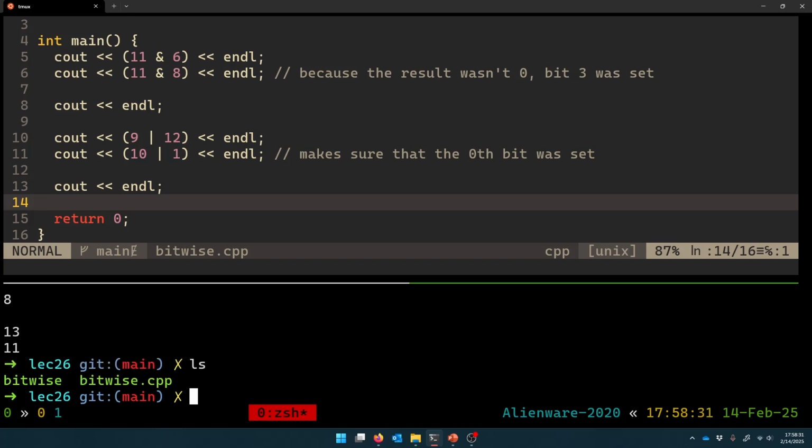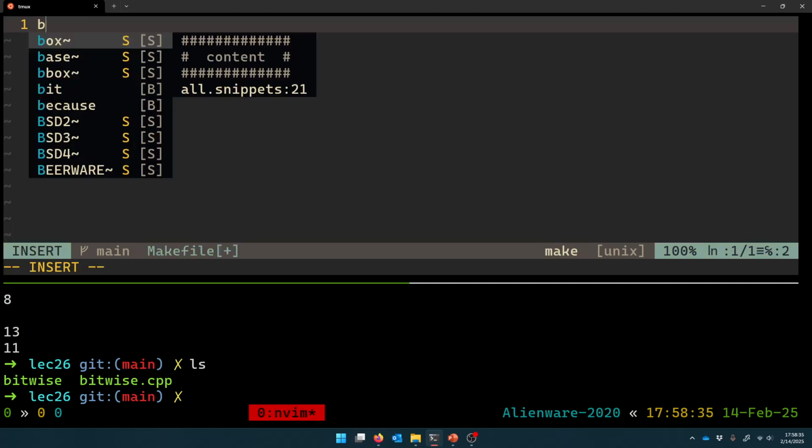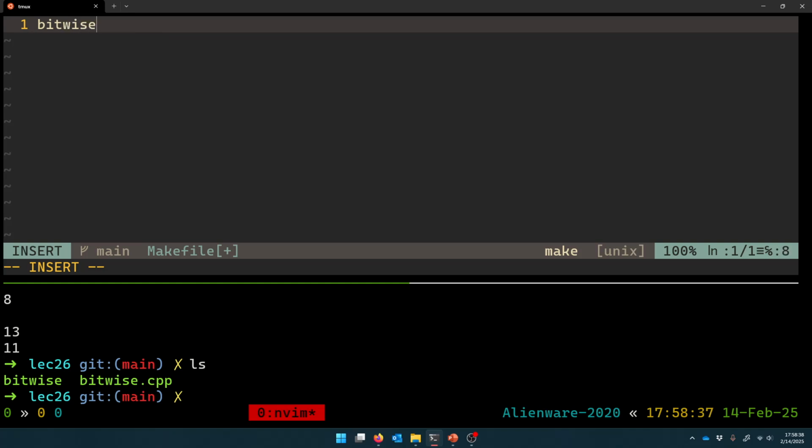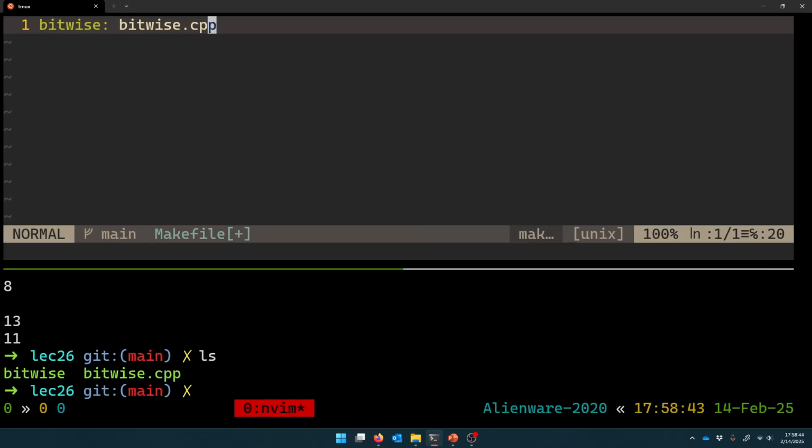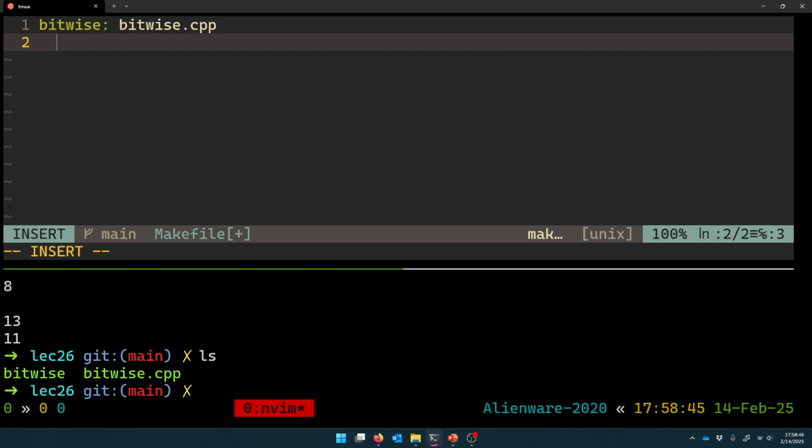So I got this bitwise.cpp file. Let's make a makefile to compile it. I want to call the thing bitwise, right? And all it needs is that bitwise.cpp. Because there's no separate files, I don't have to do the dash C to do the separate compilation, because it's just one thing.